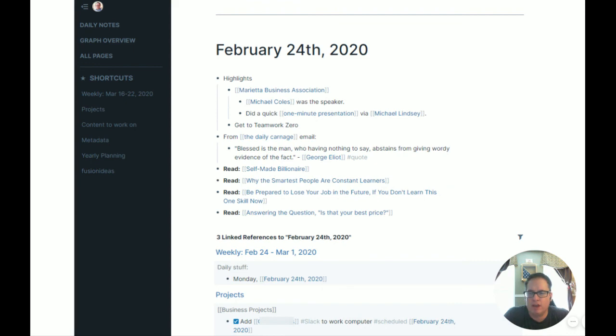So in Roam here, you have a daily note that comes up every day, which is brilliant. It's kind of different than Zettelkasten, which didn't have that. I mean, it was based on that idea, but he's taken it a lot further. What's cool with this is just as things happen, you can write them down. And so you can see what I did on February 24th. I went to the Marietta Business Association.